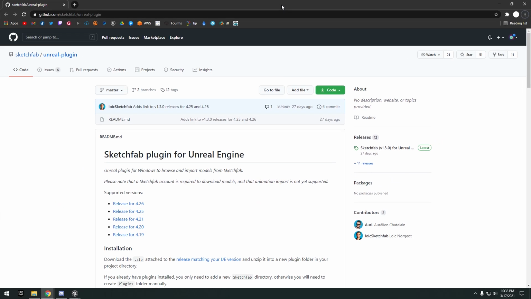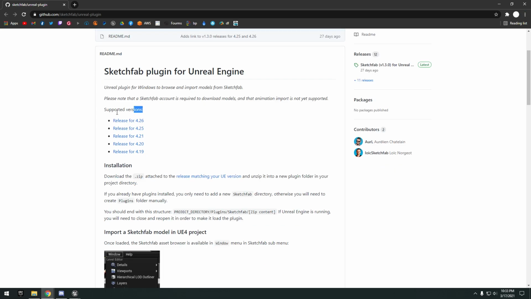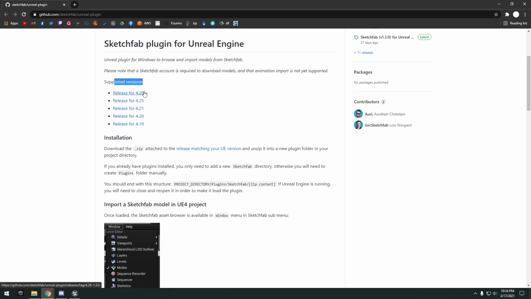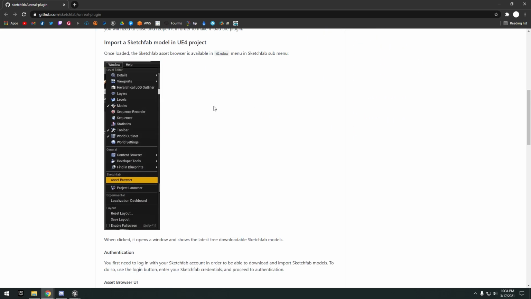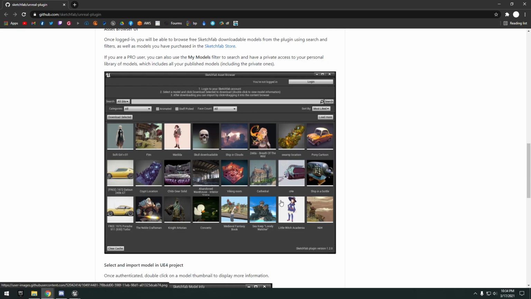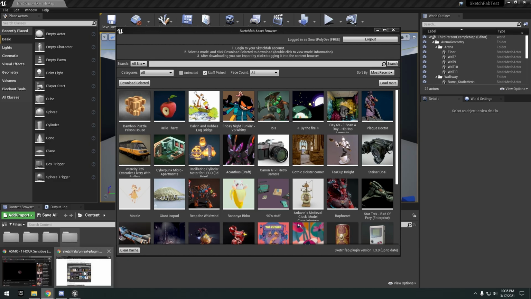Alright, so first up, to download the plugin, go to the link in the description, github.com/sketchfab/unreal-plugin. These are the supported versions, 4.26, 4.25. And essentially, what the Sketchfab plugin does is it allows you to import any of the assets from Sketchfab. It's a built-in asset browser, and you can pretty much double-click on any of the models that you see and drag it into your project with all the materials and everything set up. So I'll actually show you how to install it.